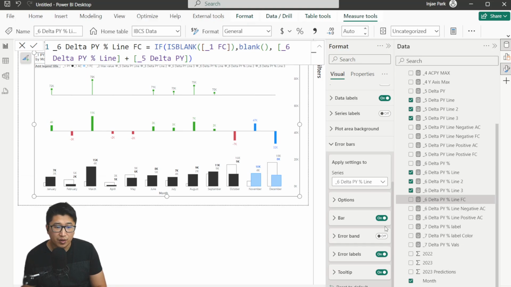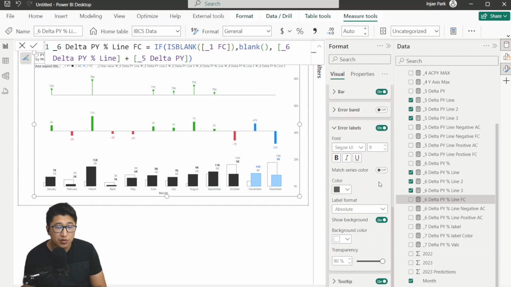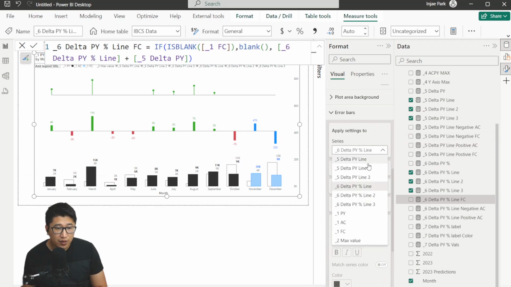And that's not what we want to show. So unfortunately, we have to use a different workaround, because error labels does not provide you with the option to add extra values that you want to show instead of the error label value. So we're going to ignore that for now.